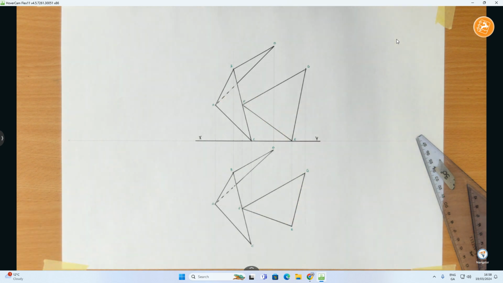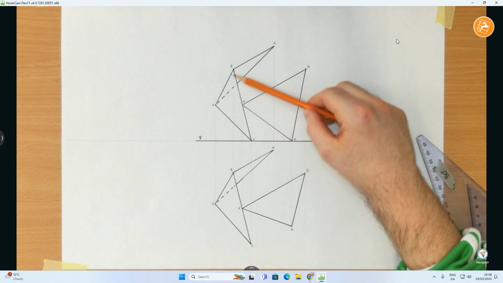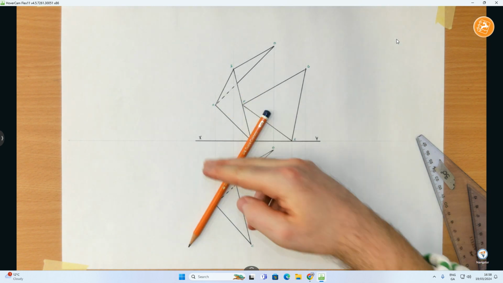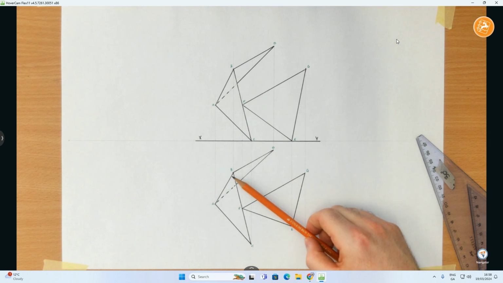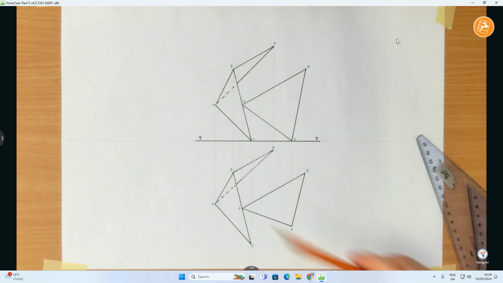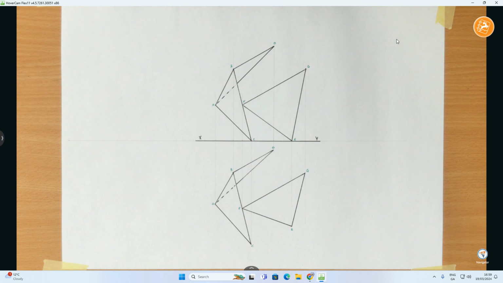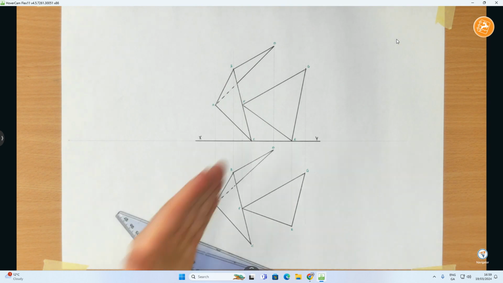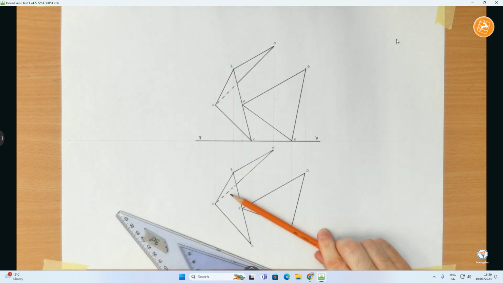Step number 2 is I have to see the line of intersection as a true length. Now, is it a true length in elevation? No, because the line AB in plan is not parallel with the XY line. Is it a true length in plan? No, because once again, AB in elevation is not parallel with the XY line. So I have to see it as a true length. Now, the only way I can see it as a true length is when I look perpendicular to it, okay?